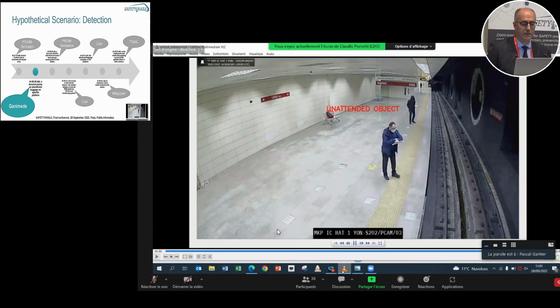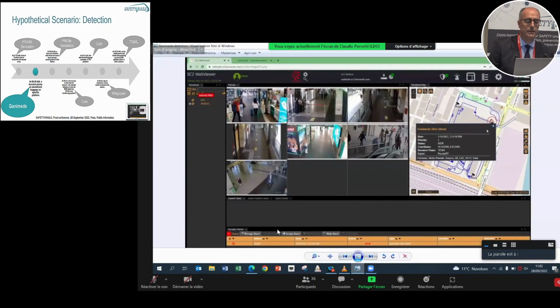The alarm raised by Ganymede is forwarded to another tool of Leonardo. This is a crisis management tool called SC2, and this is the interface of SC2. As you can see at the bottom, you can see the alarm that has been raised by Ganymede. Ganymede is connected with SC2, and in the right part, there is some information related to the position of the abandoned object. Then this alarm is forwarded to Ramsquare, and we will simulate this.